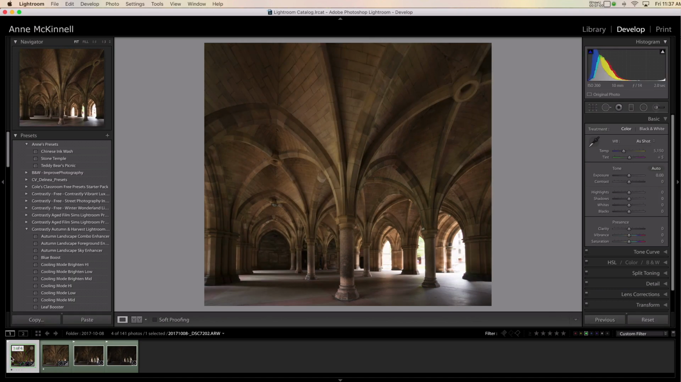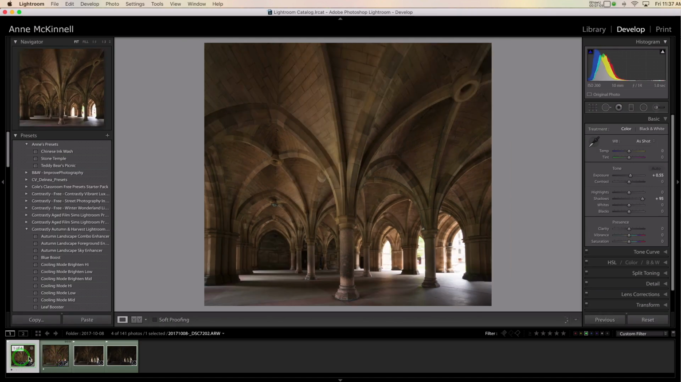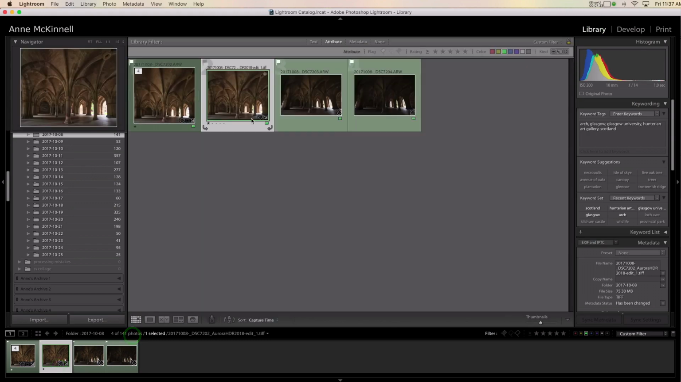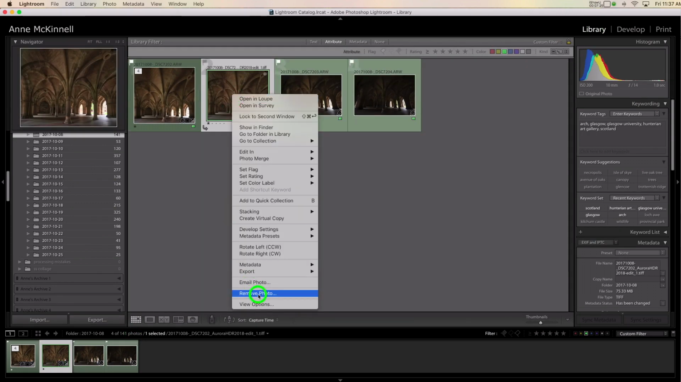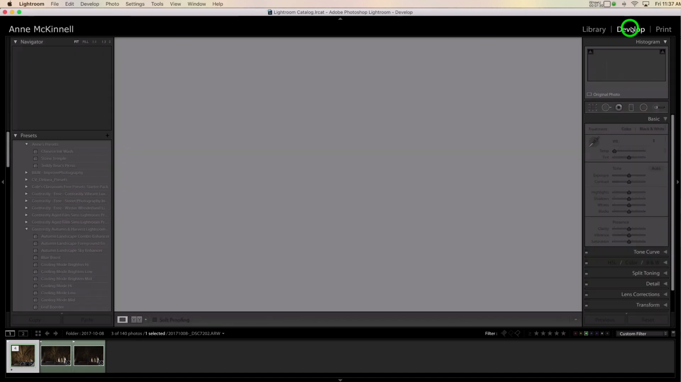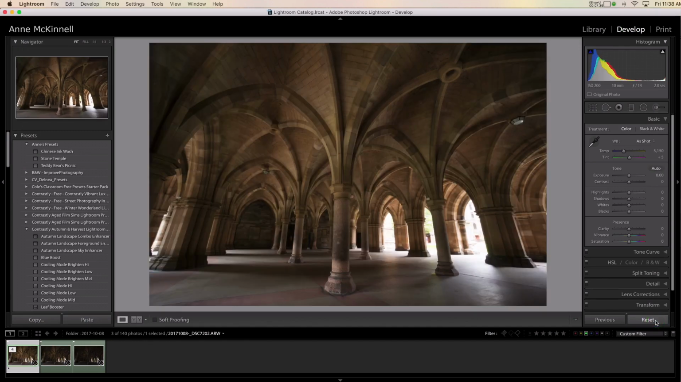Now it's obvious to me that this one I did in Aurora doesn't have the straight lines that this one does. So for that reason, I prefer to use the transform tool in Lightroom before I bring the images into Aurora in the first place. Okay, so what I'm going to do now is just go and delete this image that I made in Aurora. Delete from disk. And I'm going to go back to this in the develop module, and I'm just going to reset it and start over, okay?